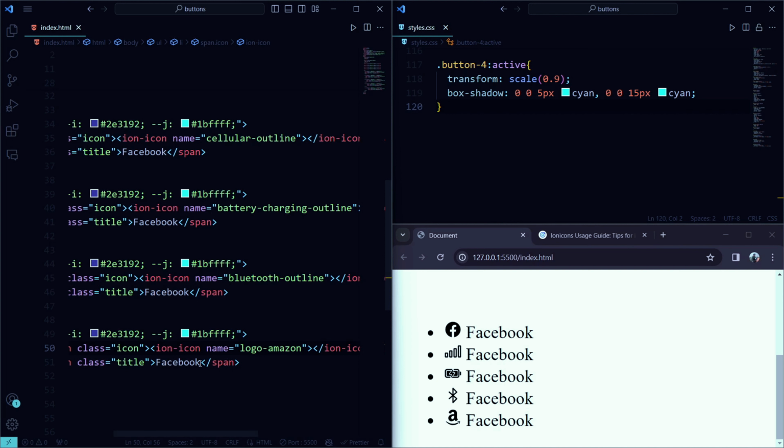And let us also change this text to something like Amazon. Save this. Now we are having this Amazon text. This text, we can update to something like Bluetooth. Save this. Okay, now the next thing which we'll be doing is changing this text to something like charging.